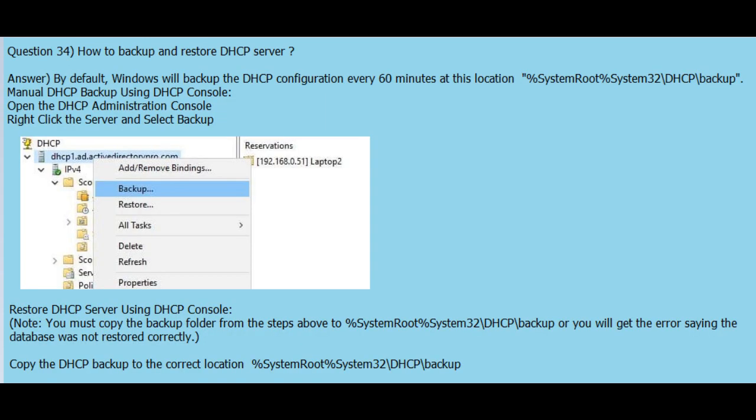Question 34. How to backup and restore DHCP server? Answer. By default, Windows will backup the DHCP configuration every 60 minutes at this location: %systemroot%/system32/DHCP/backup. Manual DHCP backup using the DHCP console. Open the DHCP administration console. Right-click the server and select Backup. Pause video and check below image for reference.